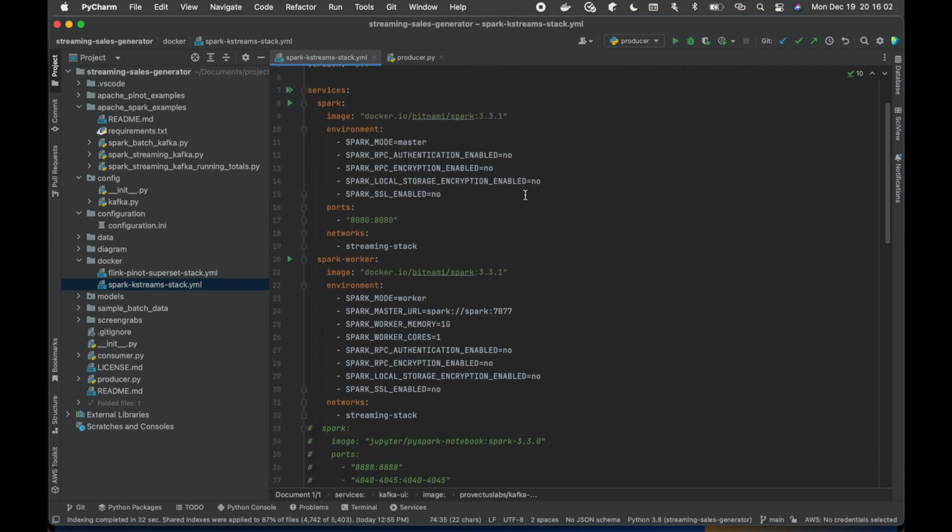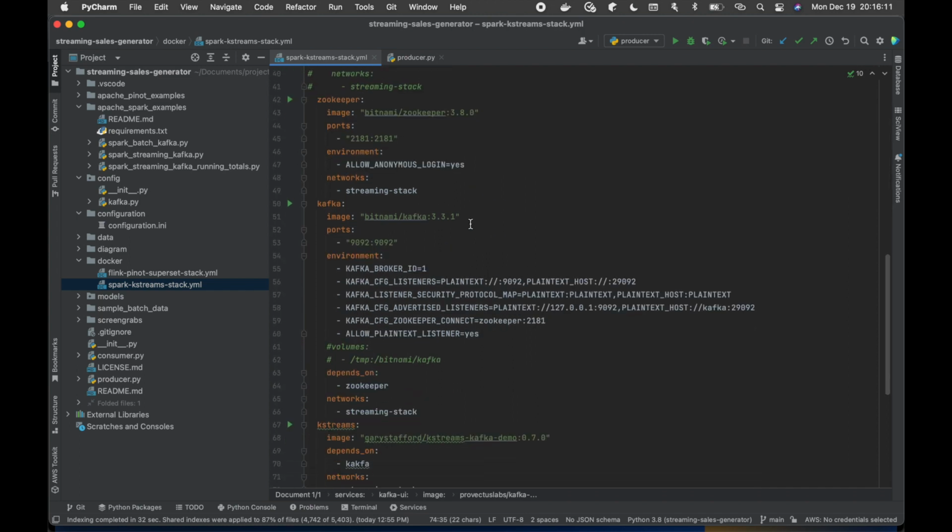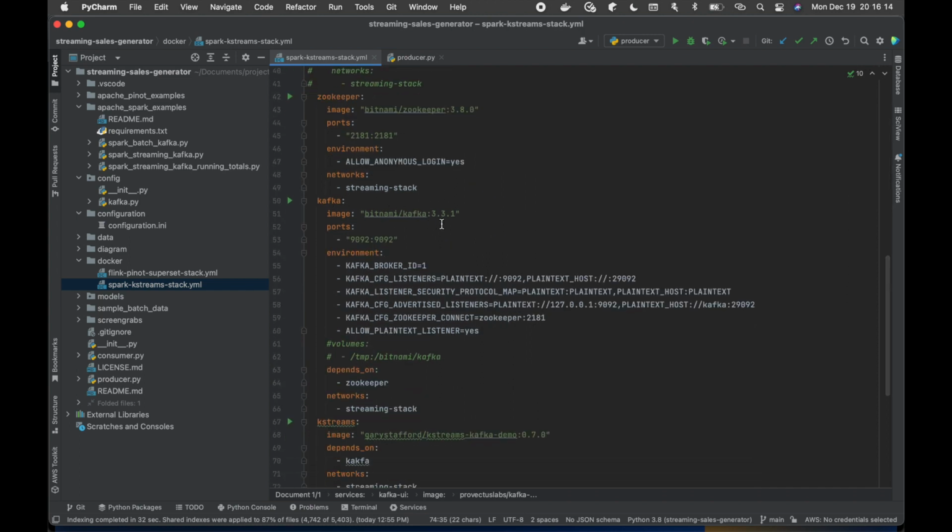If we take a look here, a couple different containers are going to be stood up. We're going to stand up a Spark image so we can run our Spark Structured Streaming jobs. We're also going to stand up Kafka, 3.3.1 of Kafka, and Zookeeper. So we need Zookeeper in order to run Kafka with this version.